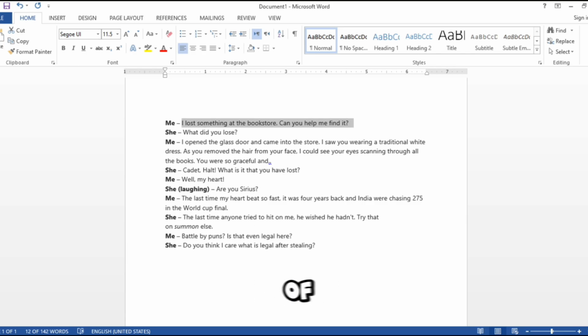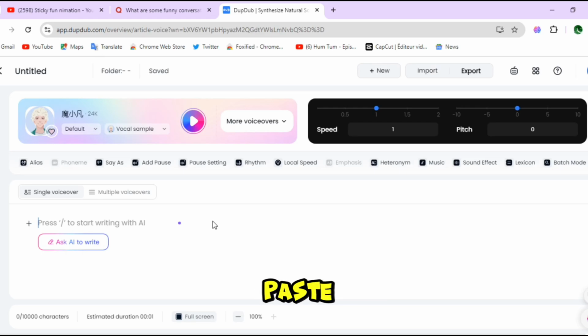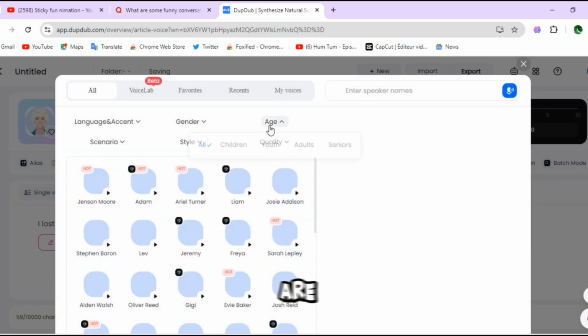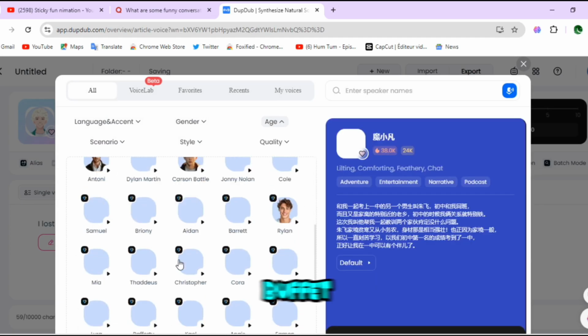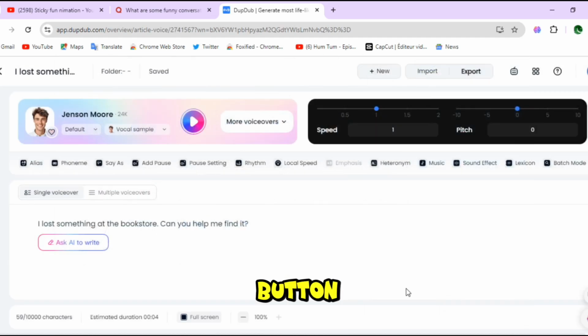I'll copy the first line of the male character, then head back to DubDub, click on the AI voice over button and paste the text right there. Next, we'll click on more voices. As you can see, there are loads of voices to choose from. It's like a buffet of voices. Pick the one that tickles your fancy and click the confirm button. Let's give it a listen.